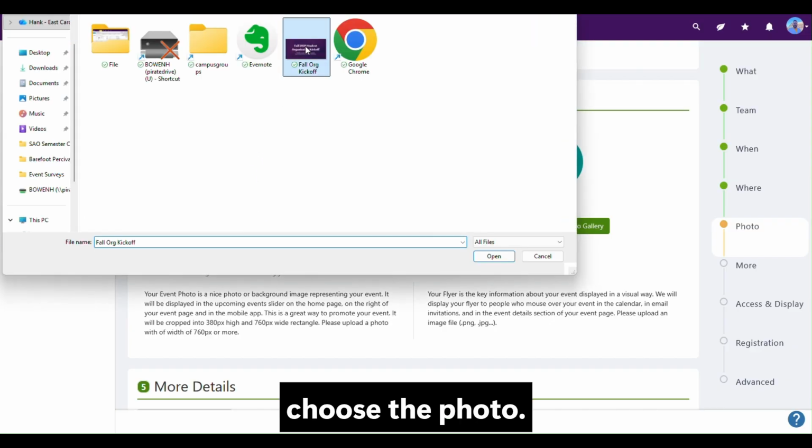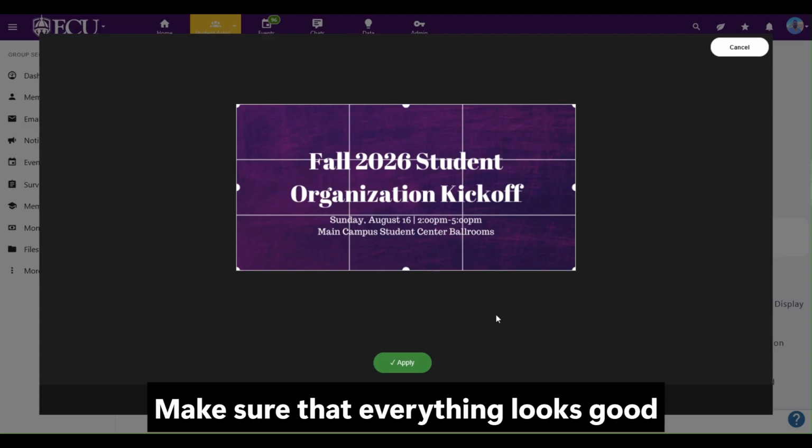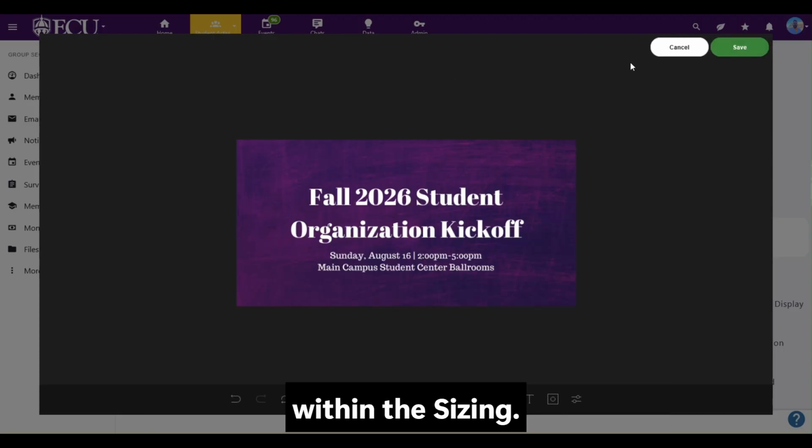You'll choose the photo. Make sure that everything looks good within the sizing. Click Save.